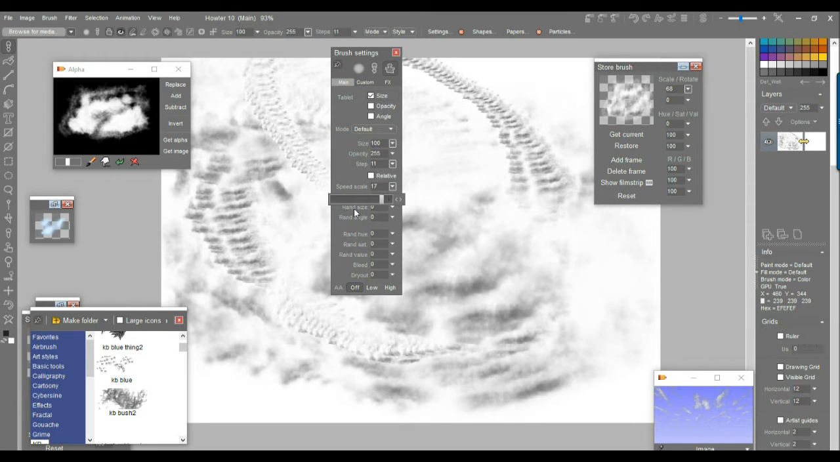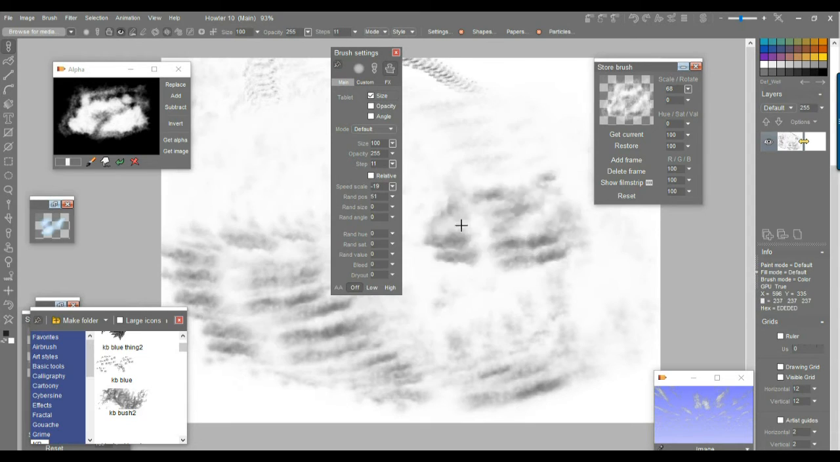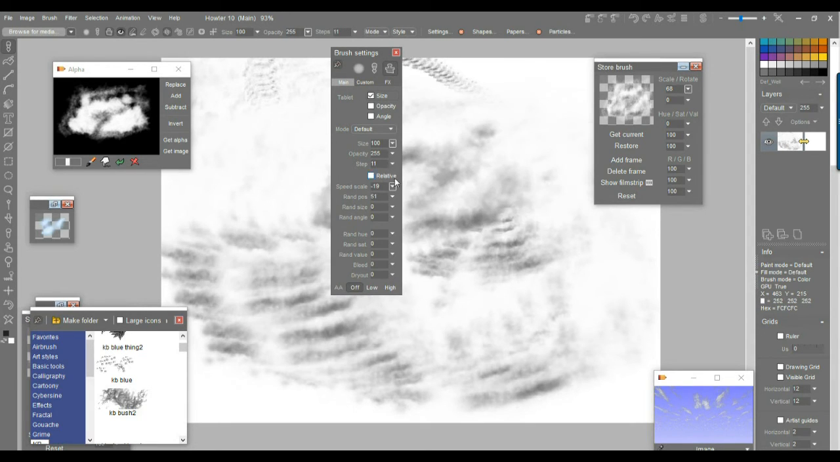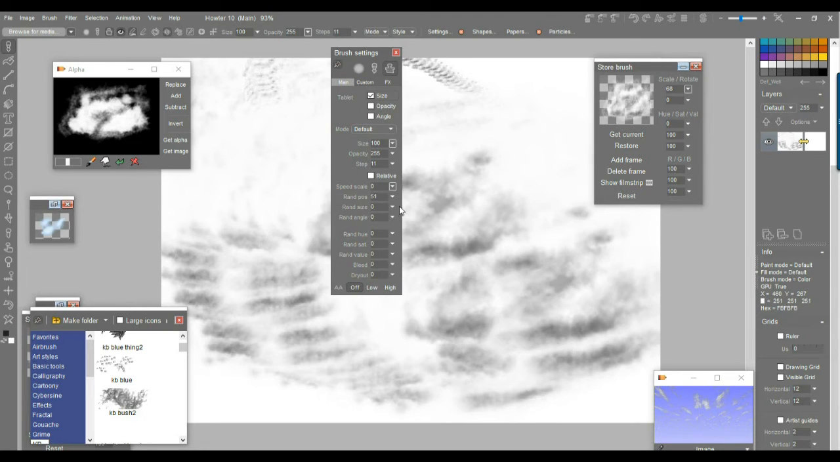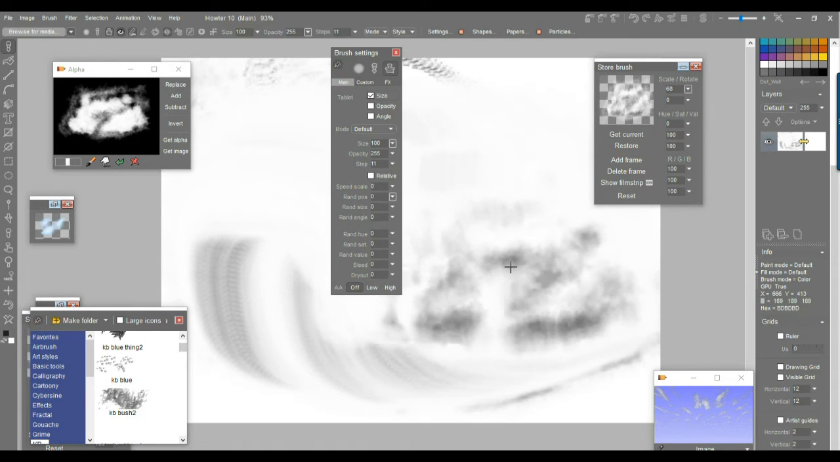And if you have negative speed scale, it's the opposite direction. You go slowly, it's small, and you go faster, it gets bigger. So you want to get rid of that. Let's say we want to bring this back down to 0. There you go. So always the same size, and then random position. Let's get rid of that. So now the cloud is very predictable as to where it's going to go if we stamp it down.